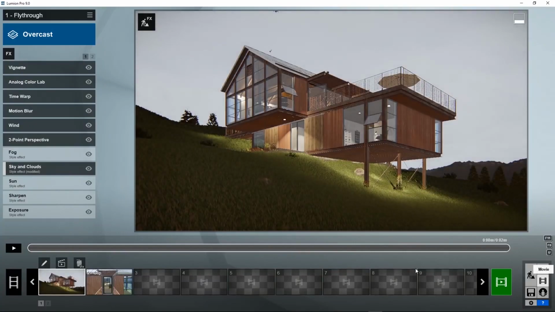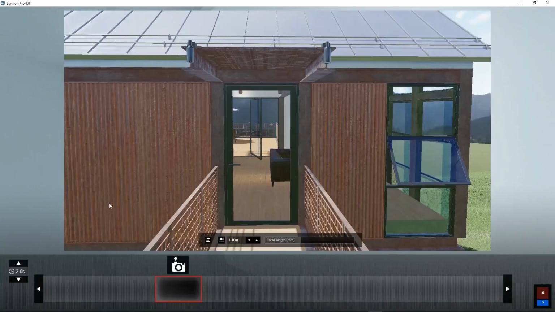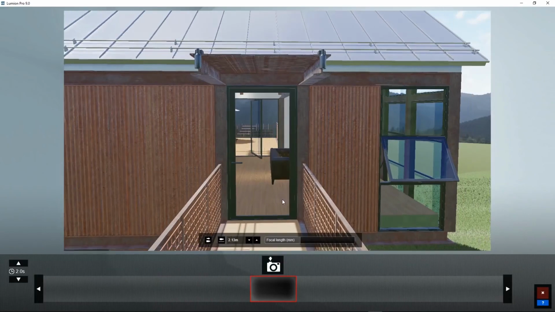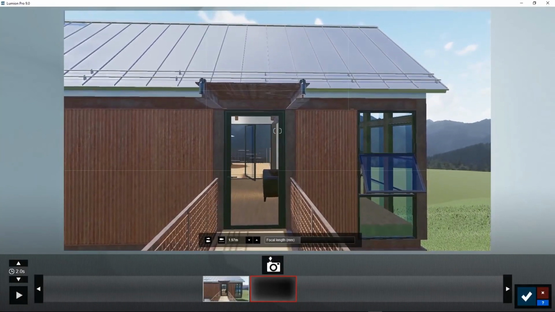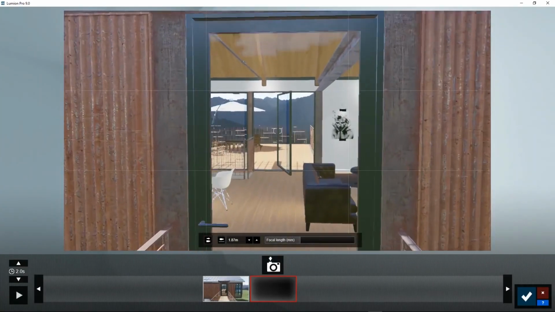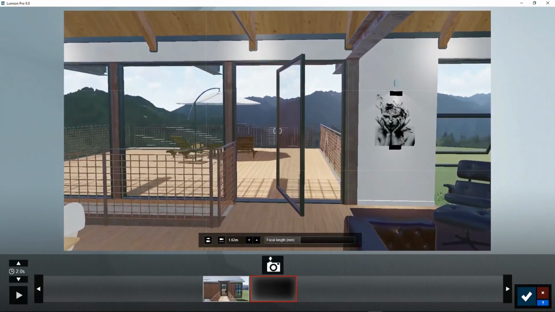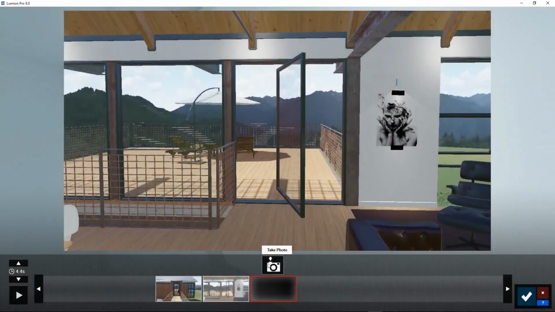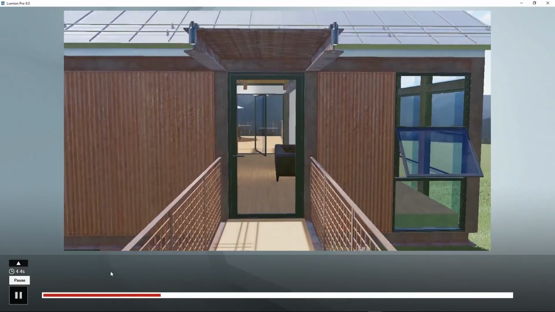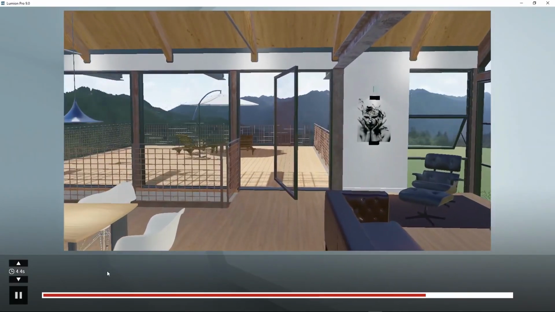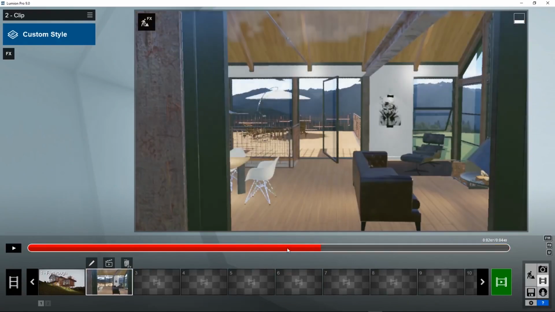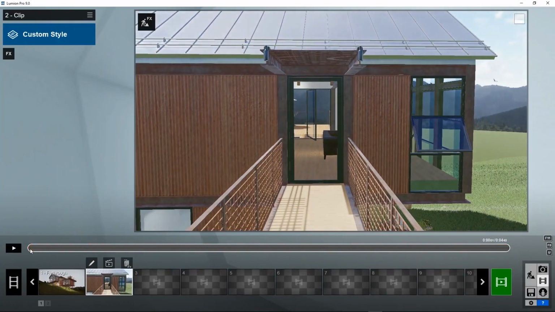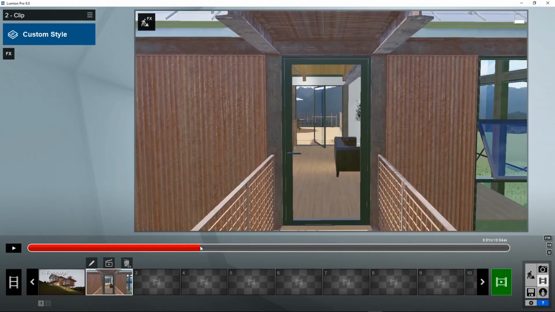Go to Movie Mode. Click on Record. Set the first location. Move over there. The second location. Check if this animation looks okay. Now we need to create the door animation.